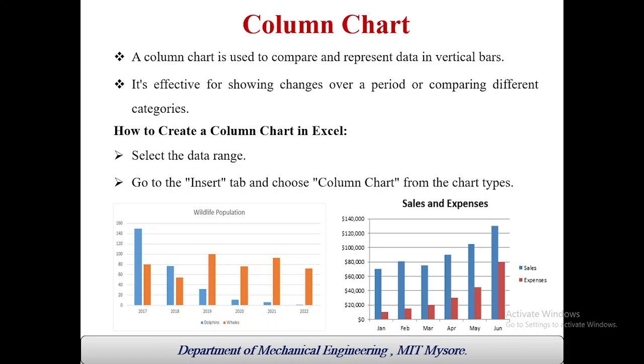Now, how to create this column chart in Excel? The first thing is we need to enter the data range. Once we enter the data range, we can go to the insert tab in the Excel and then choose the column chart from the chart types. There are different types of column charts available. Now let us look into how exactly we can do this particular operation.